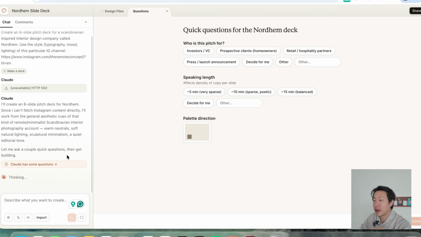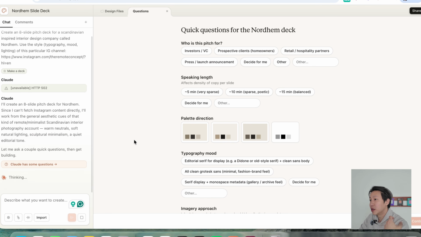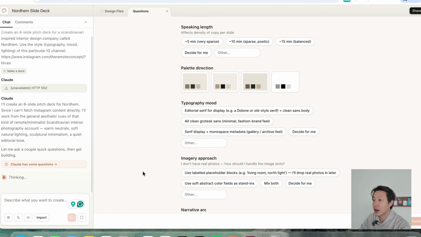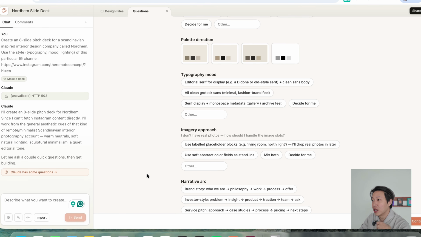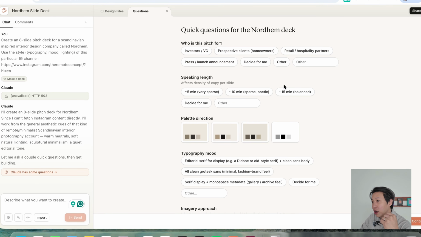So let me just send it that without having it ingest any design system or anything like that. And here's what's interesting about Claude Design, and is that it's always going to ask you for some clarifying questions. Who's this pitch for, etc., and how long do you want the pitch deck to be, typography, and this is particularly true for any type of work that you want it done, whether it be the wireframe, prototype, app, stuff like that. But here, I'm just going to fill in some of the questions here.